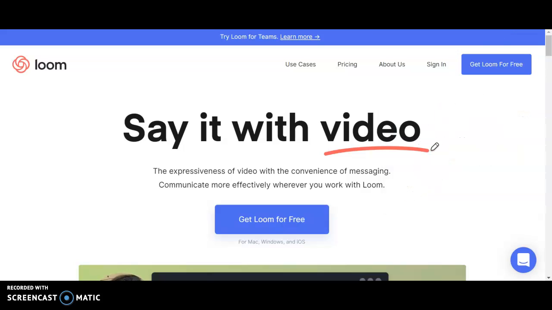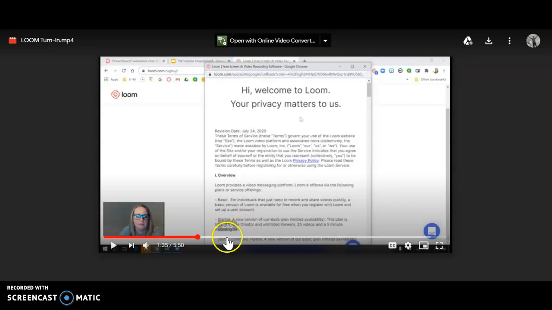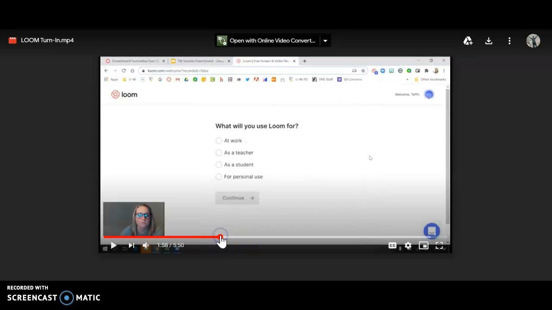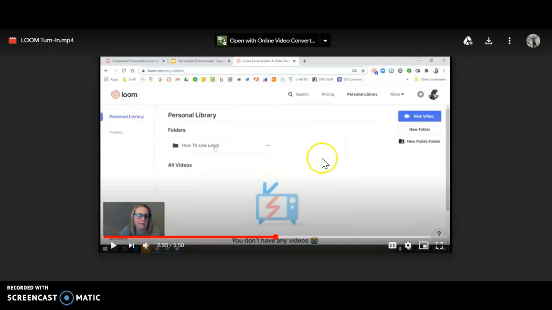I can click Dismiss. You, on the other hand, may have some extra clicking that you're going to do. It may ask you to sign up with Google. It shouldn't, but in case it does, obviously you just click Sign Up with Google. It may walk you through some privacy stuff. You shouldn't have to through the extension, but just by chance, you would click As a Student. Chrome extension obviously is what you would click. We're not on a desktop or anything like that. And then you're in the Get Started area.